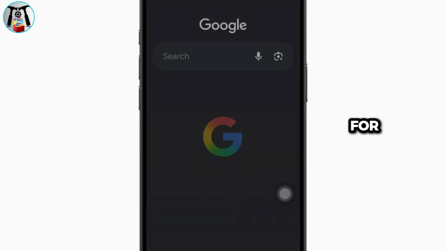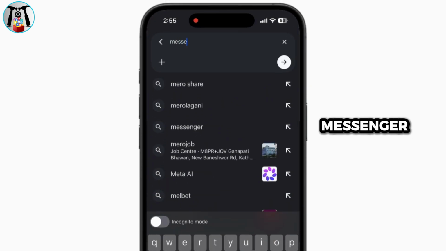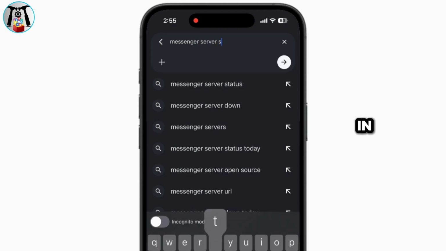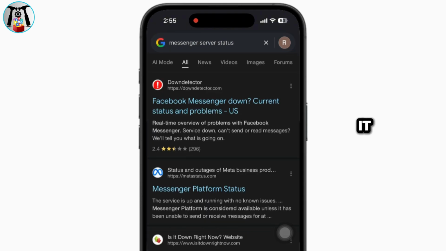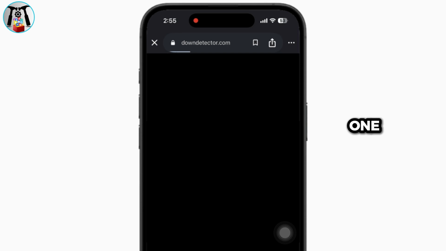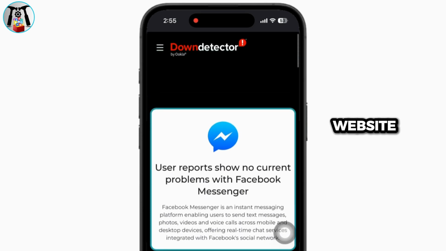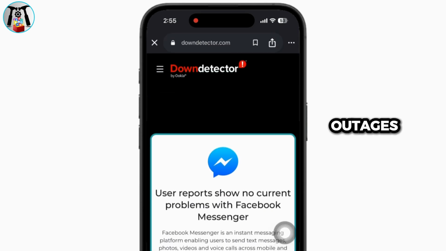Next up, check for the server status of Messenger. Launch your preferred browser, type in Messenger server status and search for it. Navigate to the very first website. Once you're inside the website, if you find out any outages for Messenger, you'll need to wait until the problem is resolved from their end.